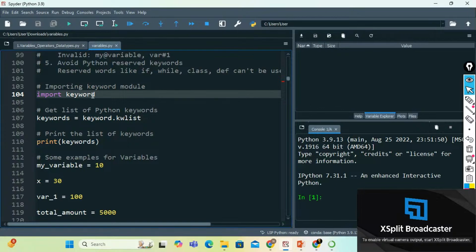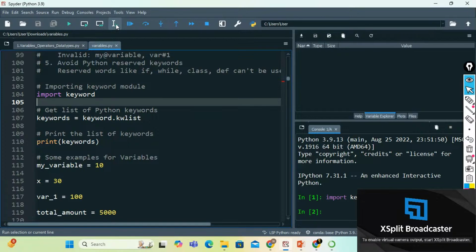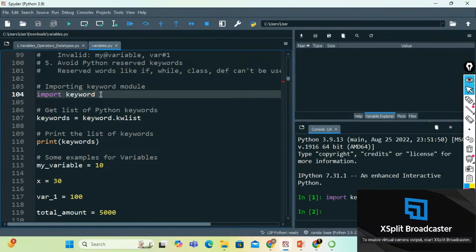So I'm importing a module called keyword. What is a module? We'll discuss later. In order to know whether it is a keyword or not, there is a module called keyword. Import it. I told you, keep your cursor on that specific line, then click on the seventh icon, which is I-shaped followed by an arrow mark pointing towards the right side.